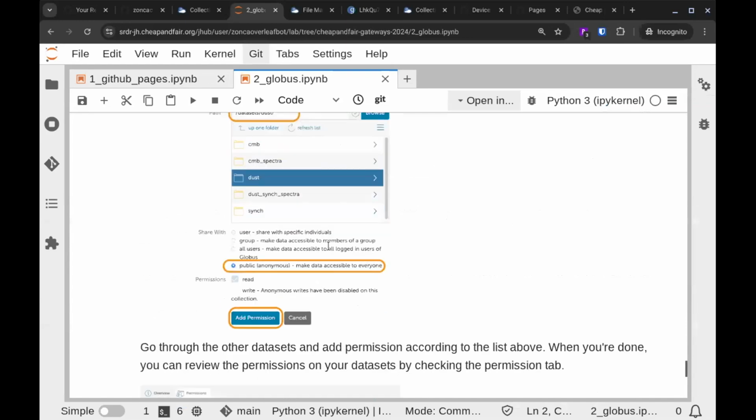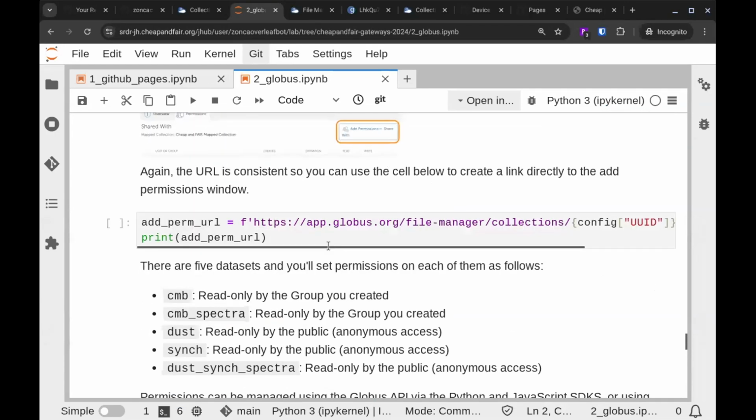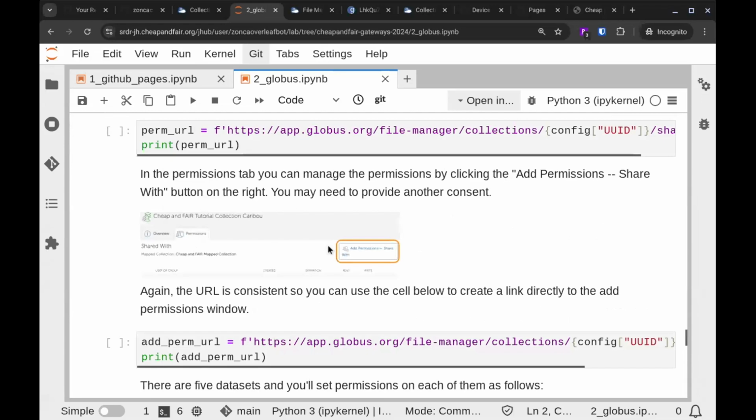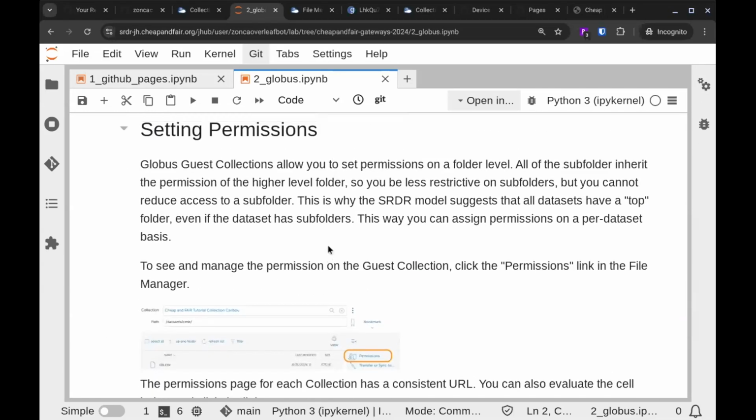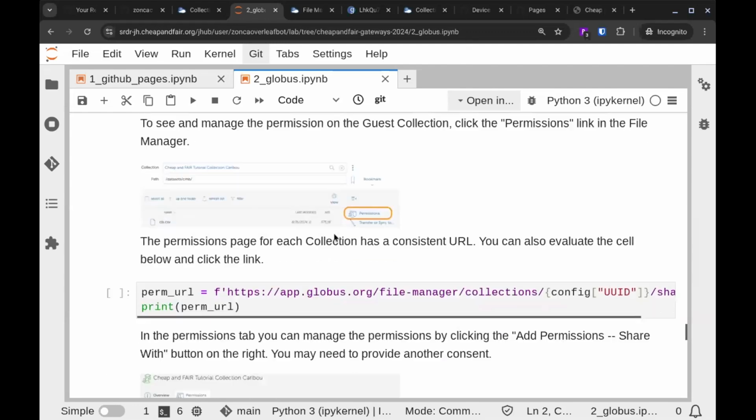Last, we are going to set permissions. By default, everything is private, so only those who have access to the Globus collection are able to get to that data, either with HTTPS or through Globus. But now we want to set them public.